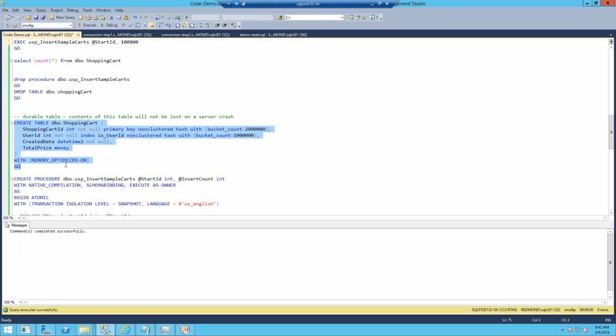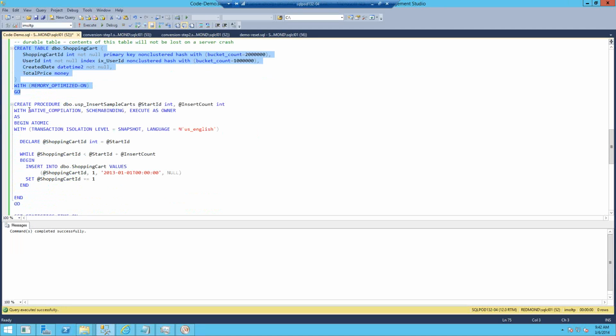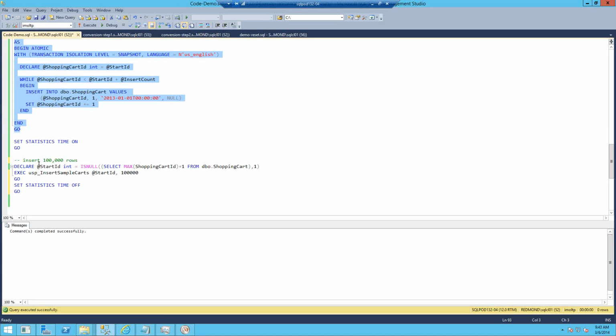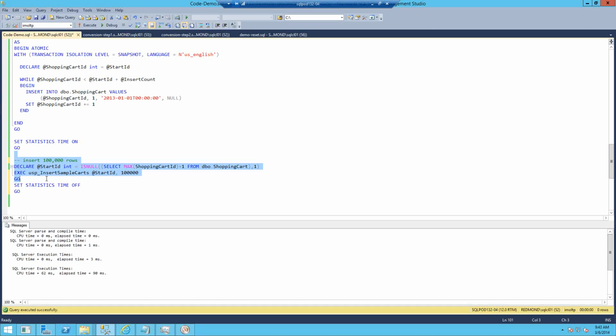Make the table, and this is a native procedure, native compilation. Begin atomic is the new syntax there. The rest of it is the same. And set statistics time on so you can see how long in detail it takes to run this. And we're going to run the same call to insert 100,000 rows, and it's done.